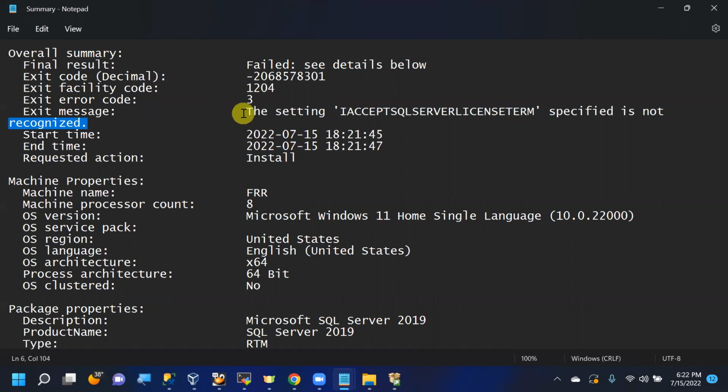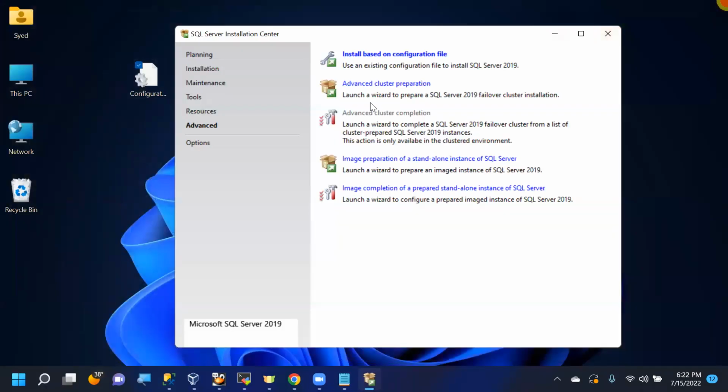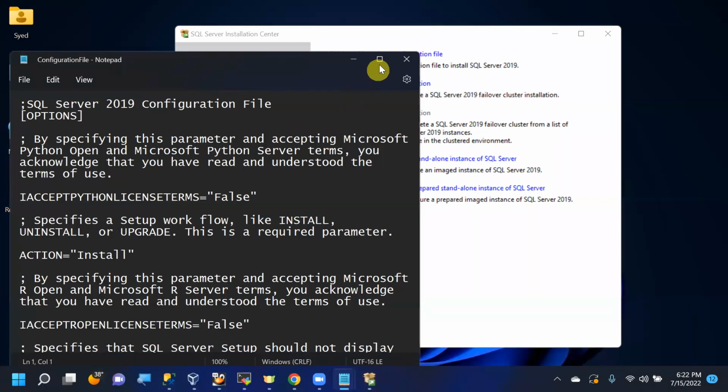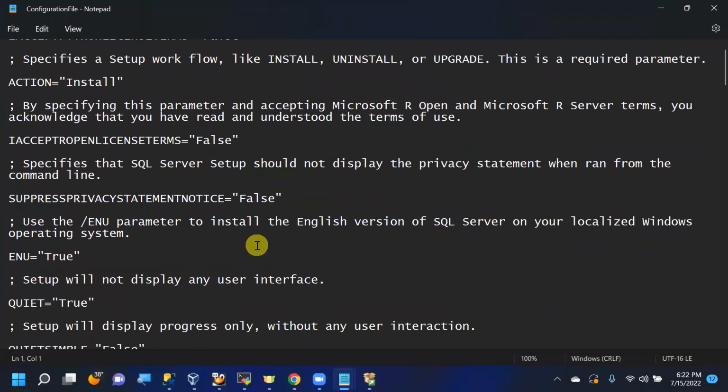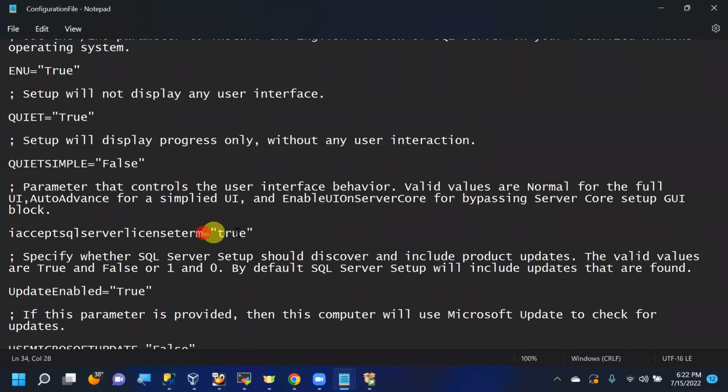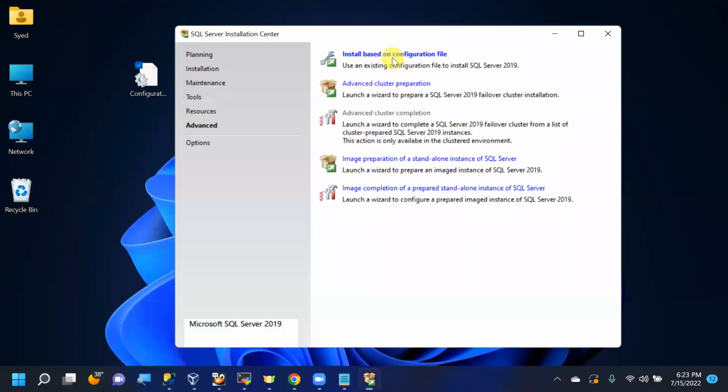Right. That's it. I just wanted to show you the error in the summary.txt file. So let me go back and correct the error. See, correct this mistake. Go to license terms, save it, and run the setup again.